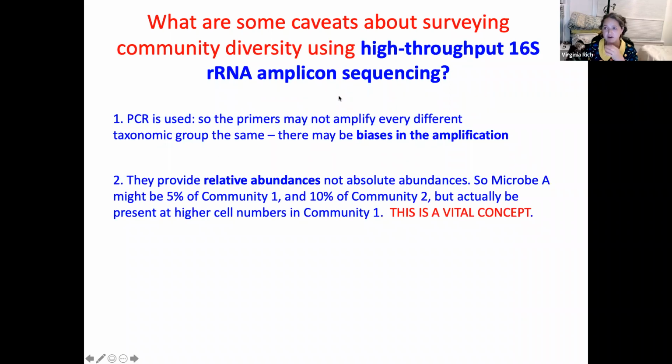Also, when you have your amplicon pool that gets sequenced, that tells you relative abundances of the amplicon pool, not the original actual community. So it's relative abundances, not absolute abundances. And why does that matter? Well, microbe A might be 5% of community 1 and twice as much, 10%, in community 2, but actually be present in higher cell numbers in community 1 because community 1 has an overall higher cell count.